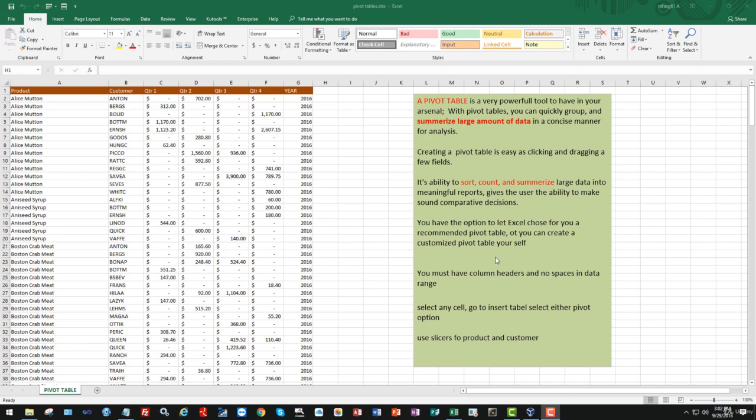A couple of things to note is that when you actually create a pivot table, you have two options. One is, Excel provides you with a recommended pivot table, as we will see, if you want to select that, or you can create your own pivot table from scratch, which we'll show you also.